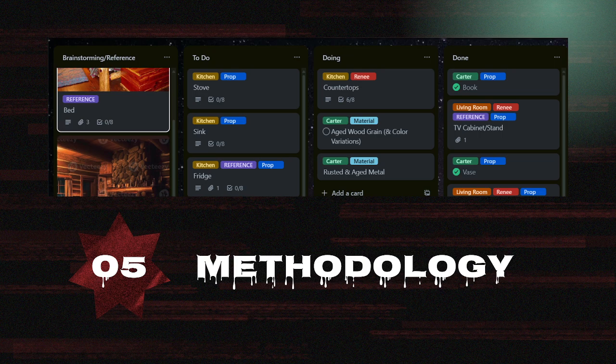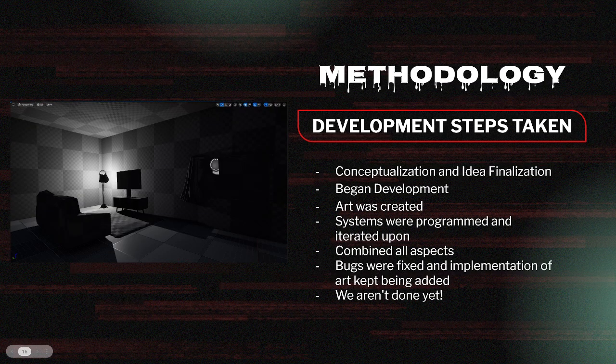Now, our methodology. So just to give a quick walkthrough of this process, we conceptualized and finalized our ideas, began development, started crafting assets and systems, and are now in the phase of putting them together and continue to iterate upon fixing any bugs we come across.